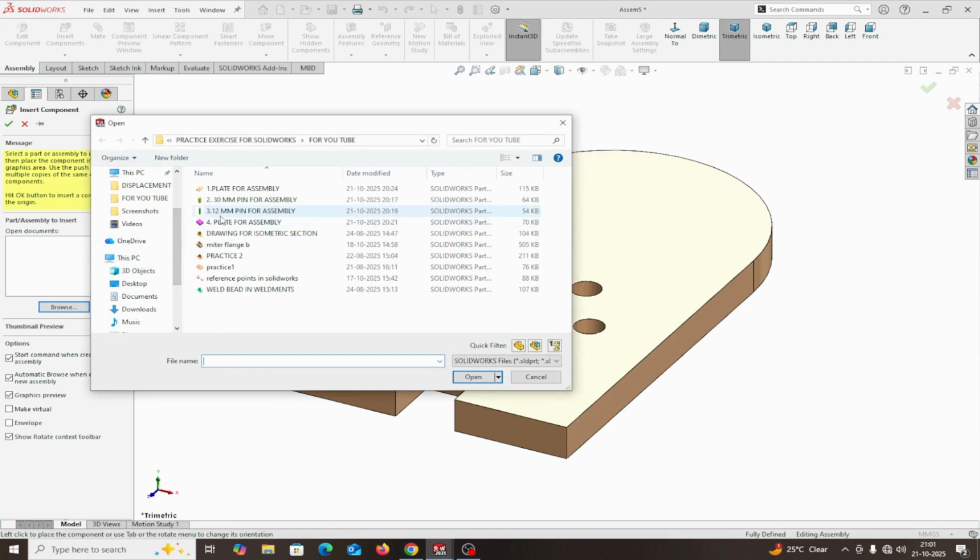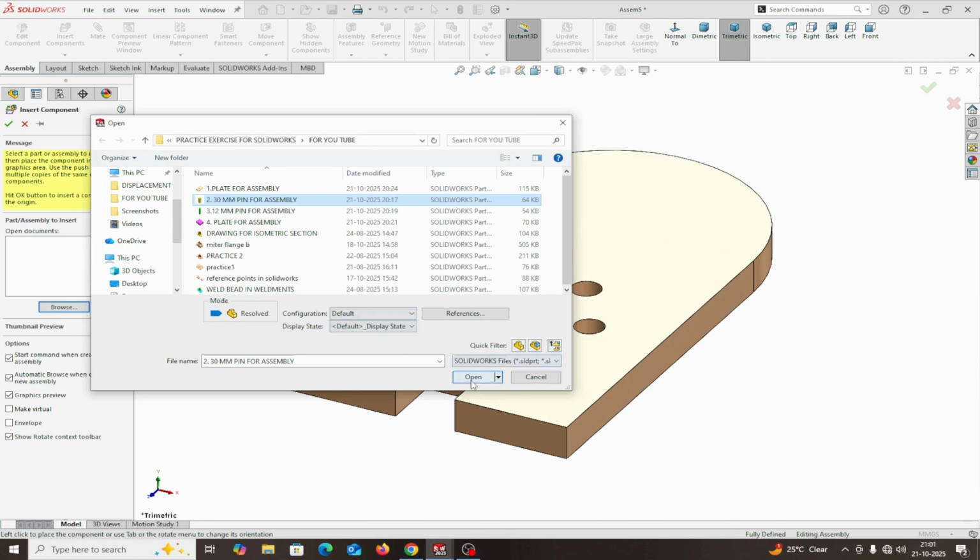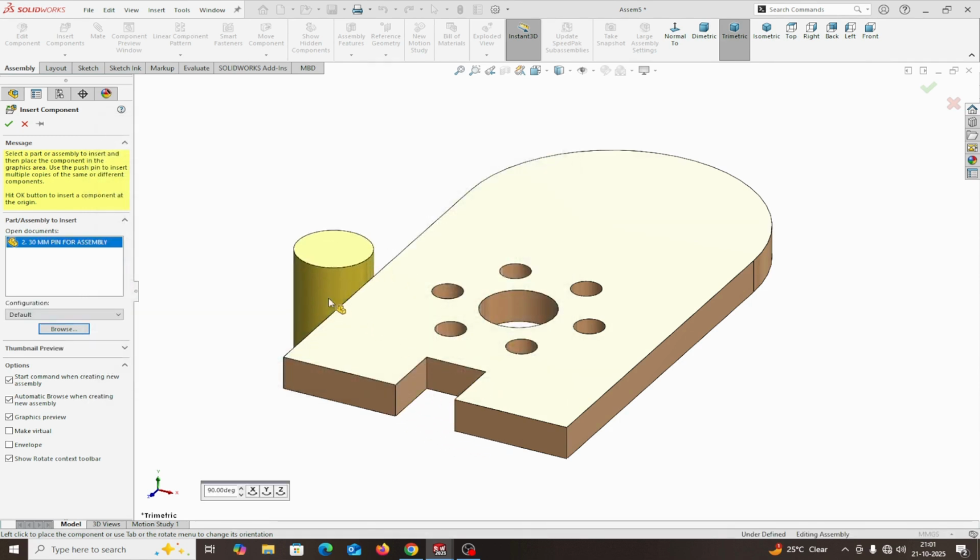Suppose I bring this 30 mm pin. Another part I am bringing. This, open it. Okay, this part is coming. Later on we will understand about this XYZ. So far there is no use of it in this component. Actually this is rotated about the x-axis, y-axis, z-axis as per our requirement.